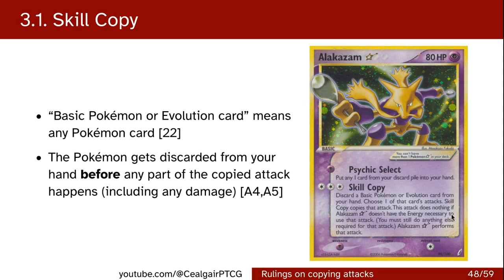Then it says, this attack does nothing if Alakazam Star does not have the energy necessary to use that attack. And then there's the usual reminder text, you must still do anything else required for that attack, and Alakazam Star performs that attack. One interesting ruling that surprised me a little when I first saw it is that the Pokemon gets discarded from your hand before any part of the copied attack happens. And the reason why this is surprising is that, as a general rule of thumb, damage always happens before any other effects of an attack. But discarding the Pokemon from your hand and choosing the attack to copy happens before the damage of the copied attack.